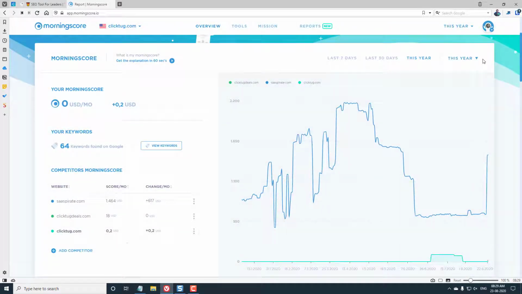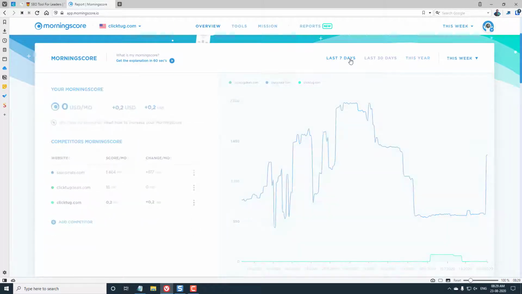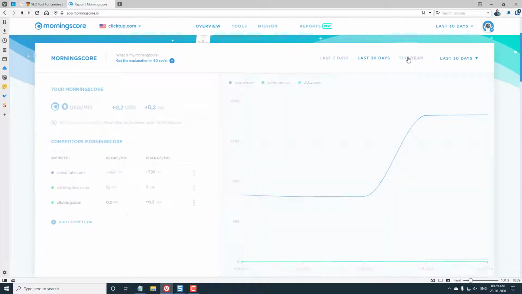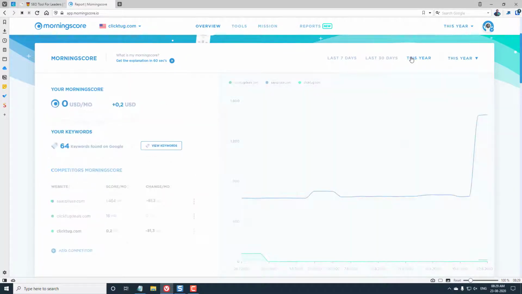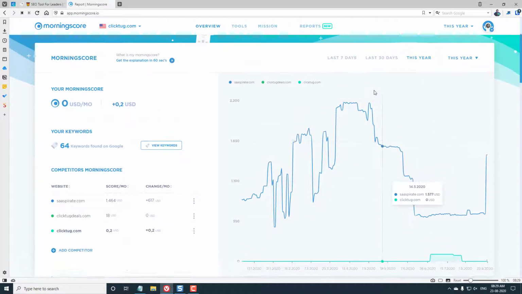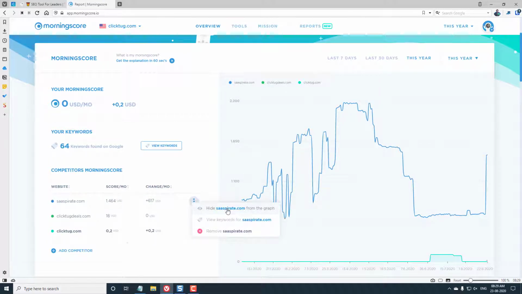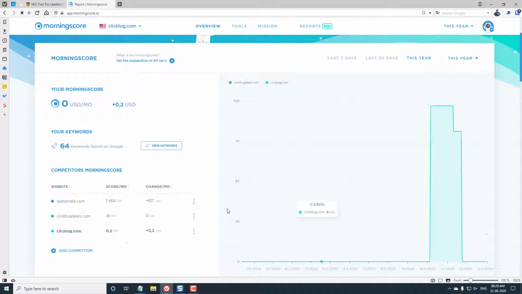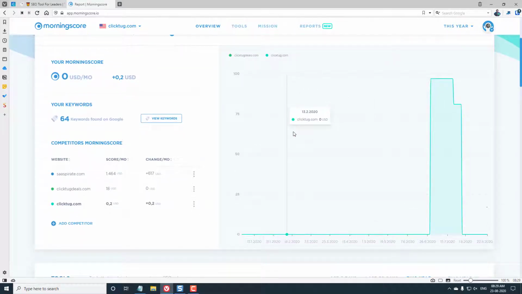You can also control the date range from here, for example a 7 day view, 30 days, this year, and you can also set custom ranges per year. This is also a line graph which shows the MorningScore value and everything. If you don't want to see a particular website, you can hide it from here and it will show only the remaining two. All these things are possible from the SEO overview.